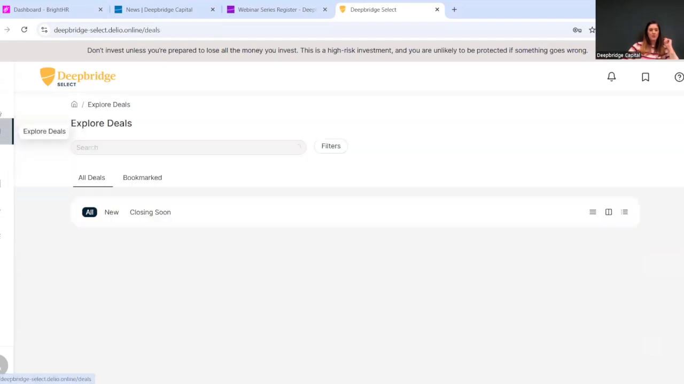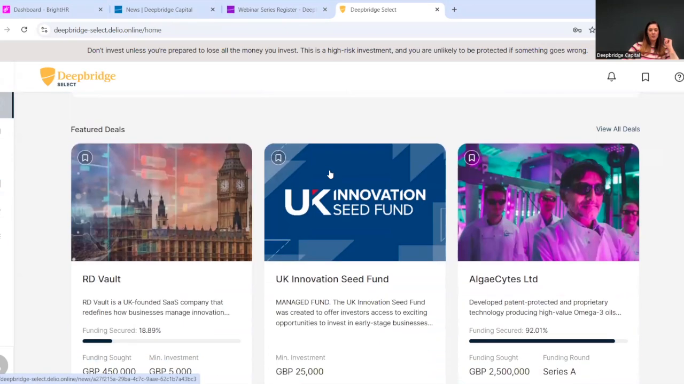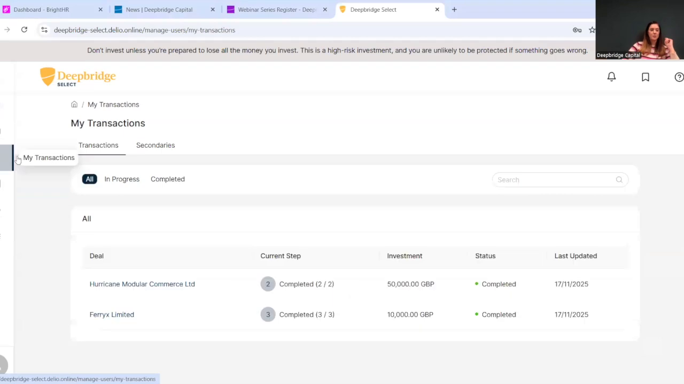You have explore deals, so you can actually go to the tab or you can just go straight to the homepage and scroll down and you'll see all the deals here. You've got my transactions, so any past transactions that they might have done, or any investments, you can see them here. Again, news and events you can access from here. Their documents, so that's anything that we will have shared with them through their transactions. Resources, very much similar to documents and news and events.